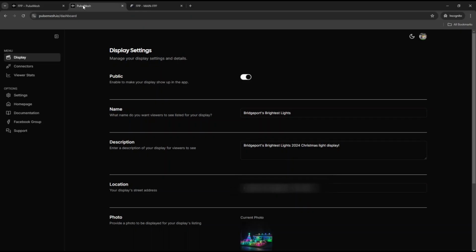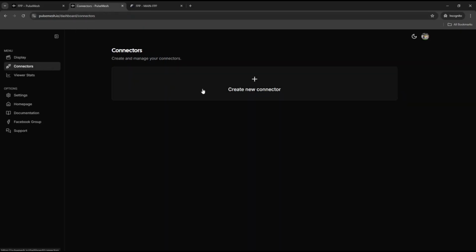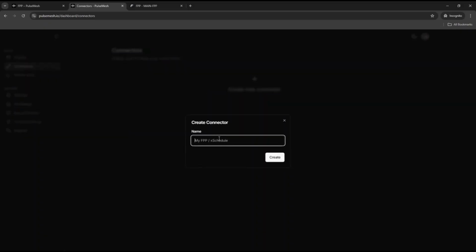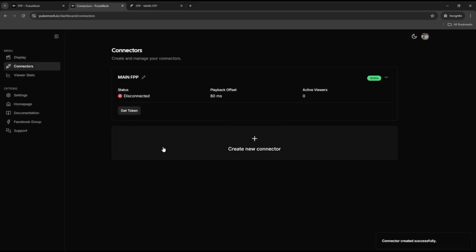Head back over to PulseMesh. And now you're going to want to go to the Connectors page. Then click Create New Connector. And now you can name your connector. This isn't going to be shown to anyone. This is just for you to help determine which connector is which if you have multiple. I will call this main FPP because that is what this is going to be connected to. I will hit create, and then it will give you some information about it.